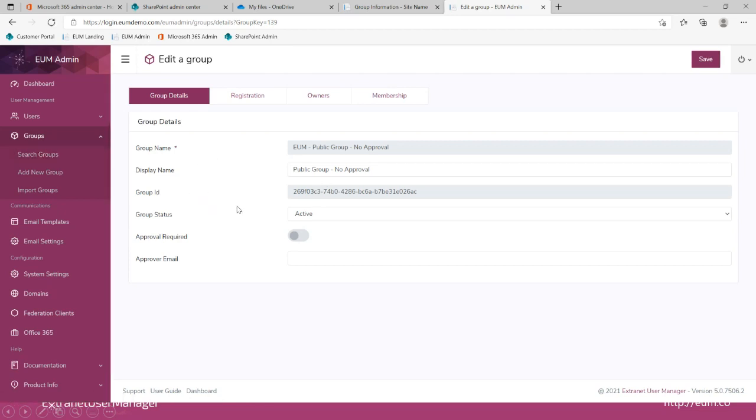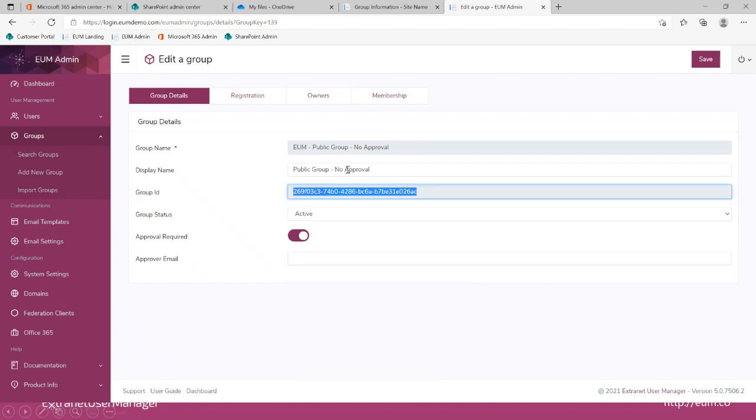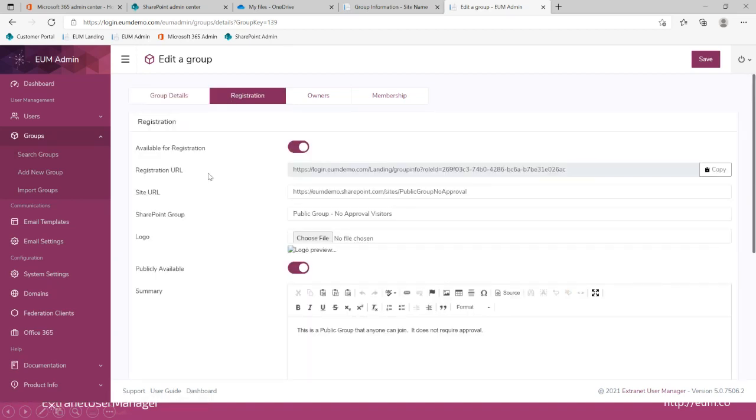additional metadata. You can say, hey, do we need approval on this? Does it go to group owners, or am I going to give a list of specific emails that I want to approve this particular one? What's the group ID? So it's wired back into Azure AD. And what are all the registration options? Is it available for registration or not? Do you have to have an existing account to be able to come in and use it?